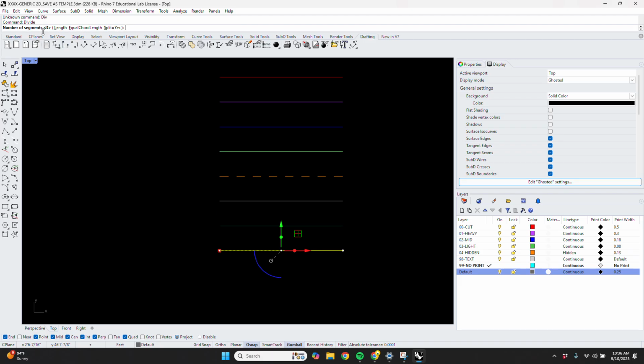Where we can specify the number of sections. So say we want to break this up into 3, we can then snap here because it's now the end rather than the center. So that's just a warning for that one.